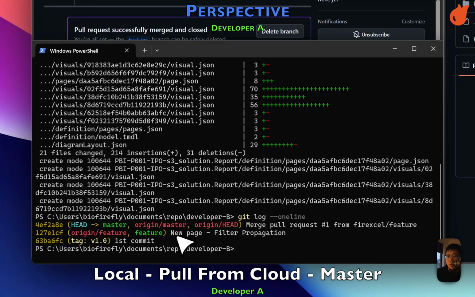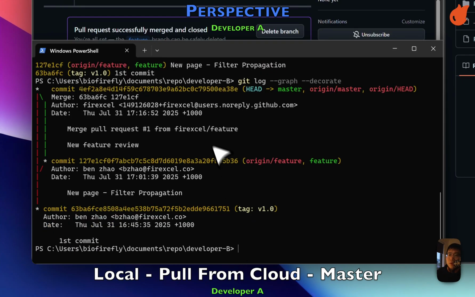And in the meantime, we also have a feature branch, but this is probably hard to look at. We can modify the command to include the graph and also decorate that. Okay, so this is what happens.